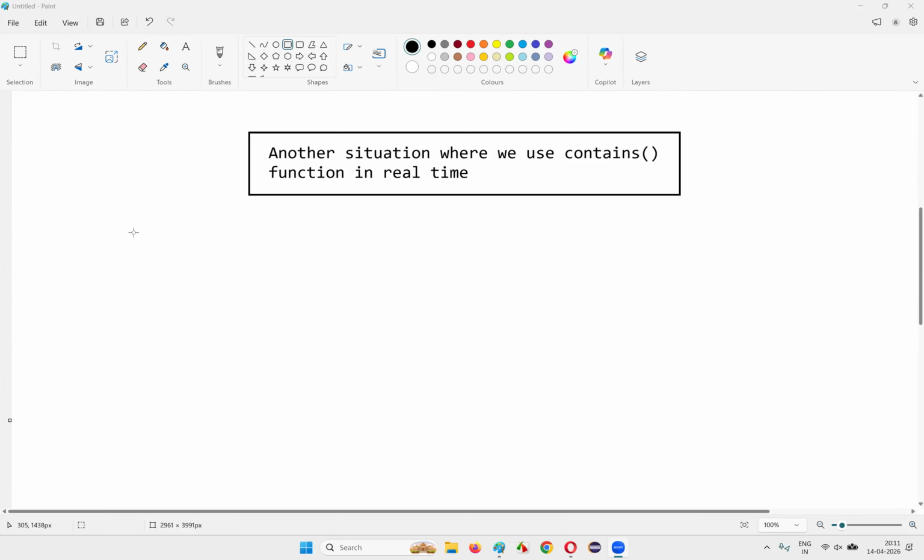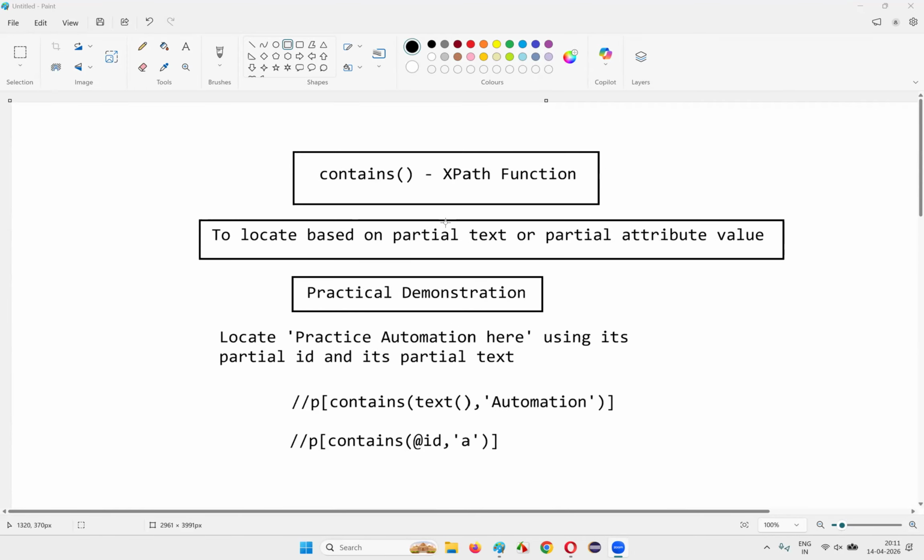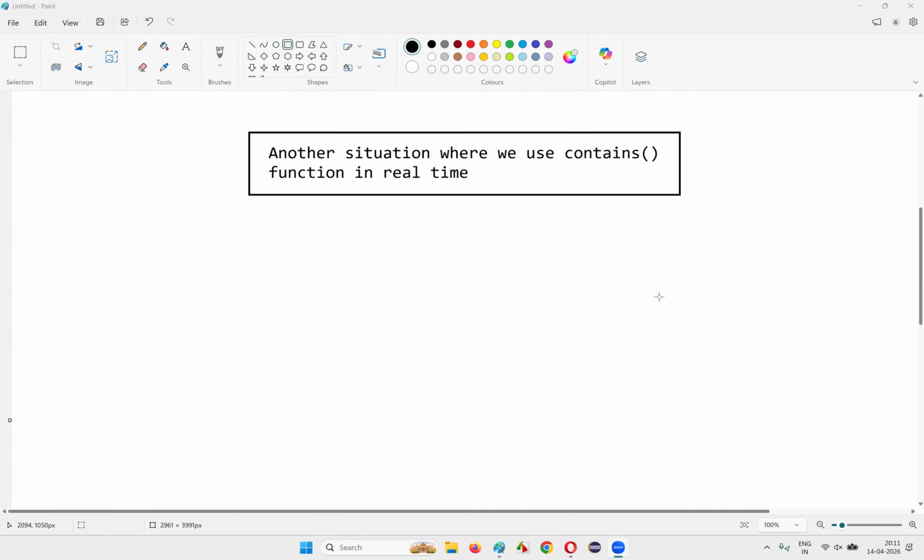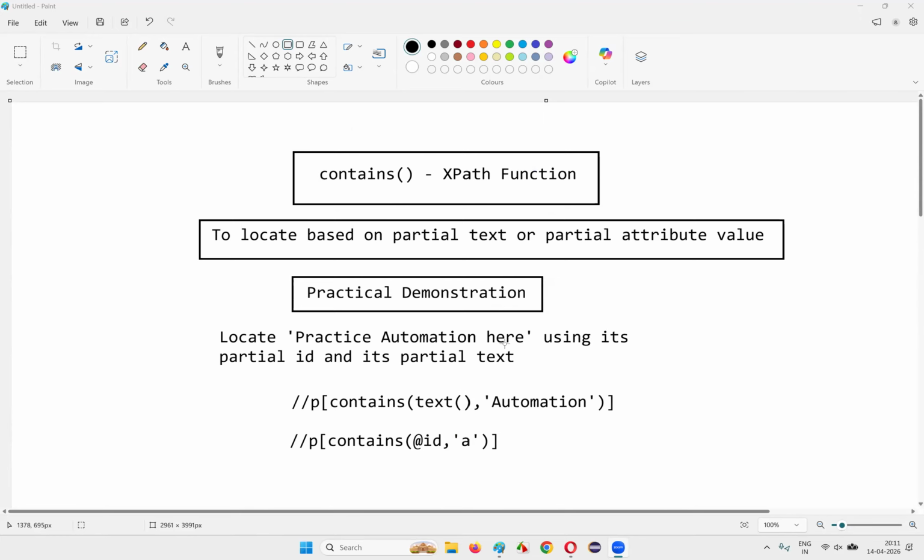In this session, I am going to explain another situation where we can use the contains function in XPath expressions. In the previous session, I already covered how to use the contains function in XPath expressions for locating elements on the web page. But now, I'm going to cover another situation which I have not covered in the previous session.